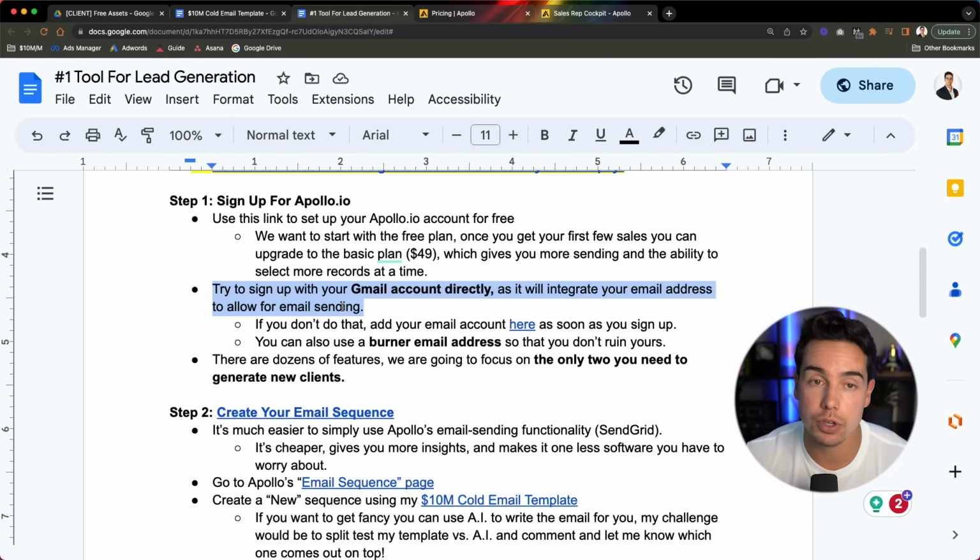Whenever you're logging in for the first time, you can log in with just a name and email, or you can log in with a Gmail account. I would recommend doing that because it's just going to automatically integrate Apollo and your Gmail account for email sending. So as soon as we get in there, you don't have to integrate anything else to allow for email sending. If you don't do that, there's a link inside this document that can take you to integrating your email.